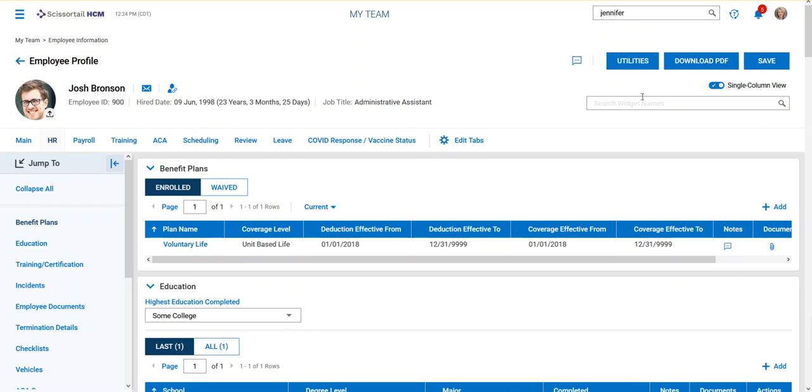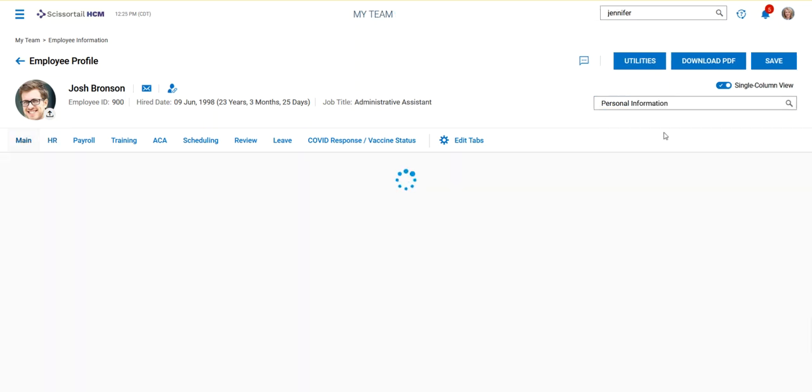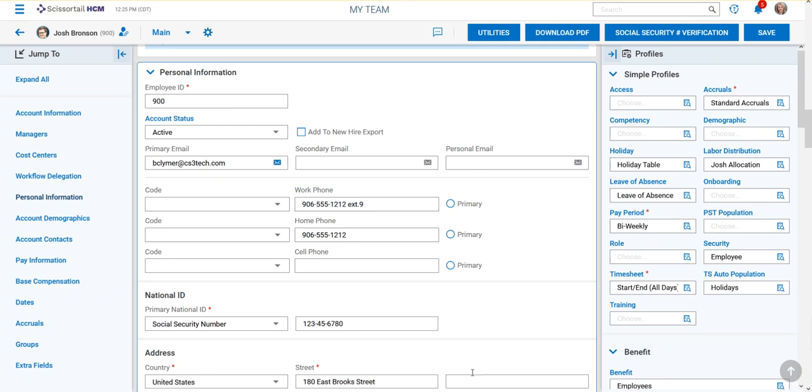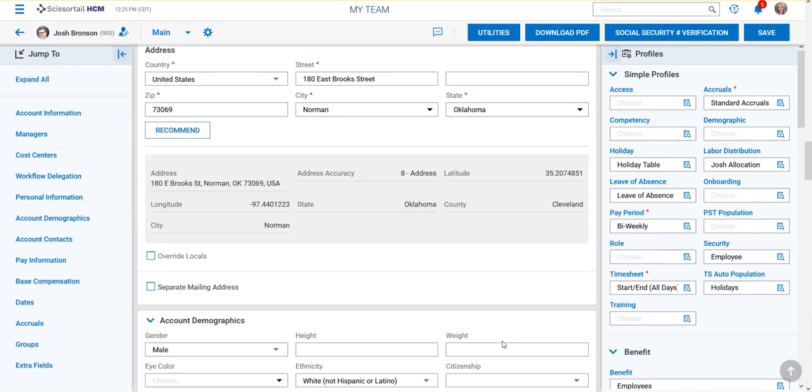Once we have the employee pulled up, we need to go to their personal information section. And so when I type in this second search bar below the utilities, I have the option of clicking on any of these tabs using the personal information, because it's going to be the same widget, it's just listed on multiple tabs. So if I click the personal information tab, it brings up the employee's telephone numbers, their social security number, and also their email or their mailing address.